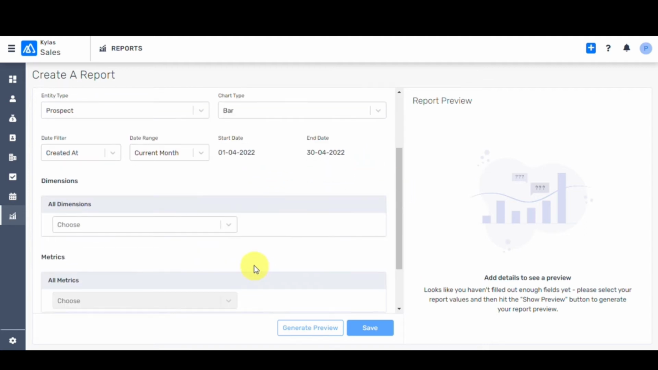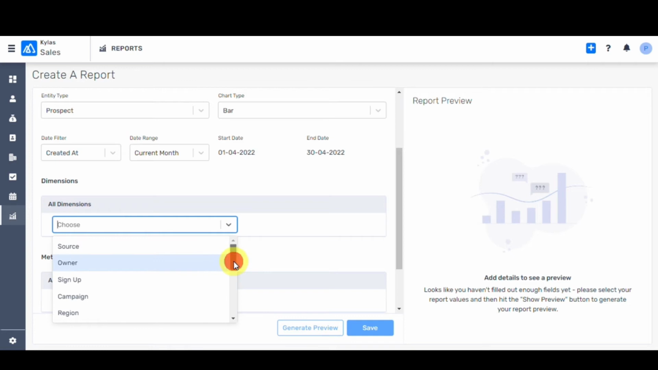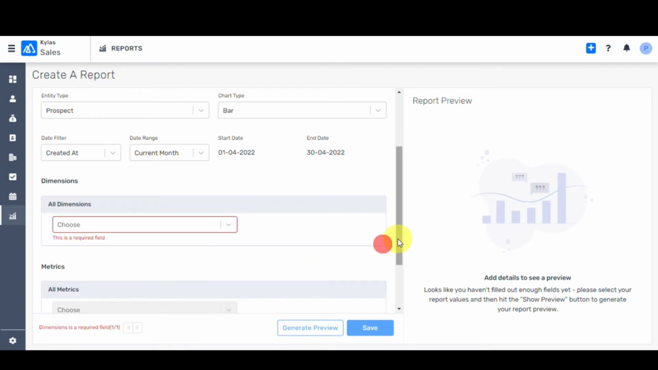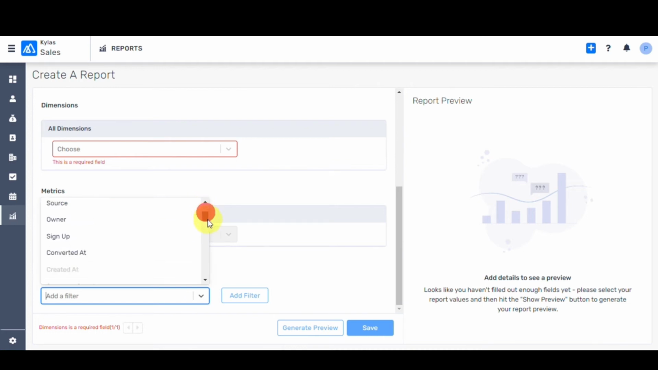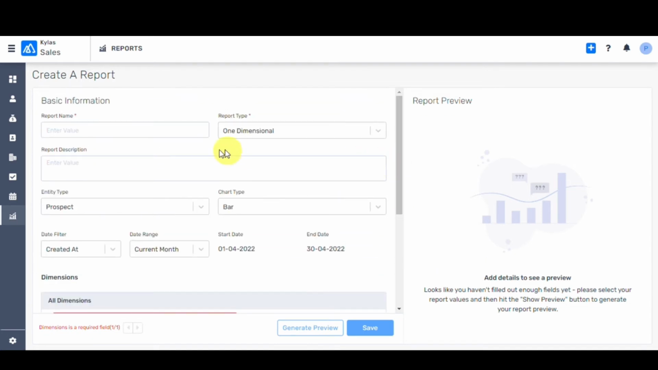You can select multiple dimensions such as deal size, owner, or number of deals by pipeline stages and apply the metrics you want to evaluate. You can also choose more than one metric and multiple filters to get a detailed understanding of the information in one go. Let's create a multi-dimensional report, now called Test Report.